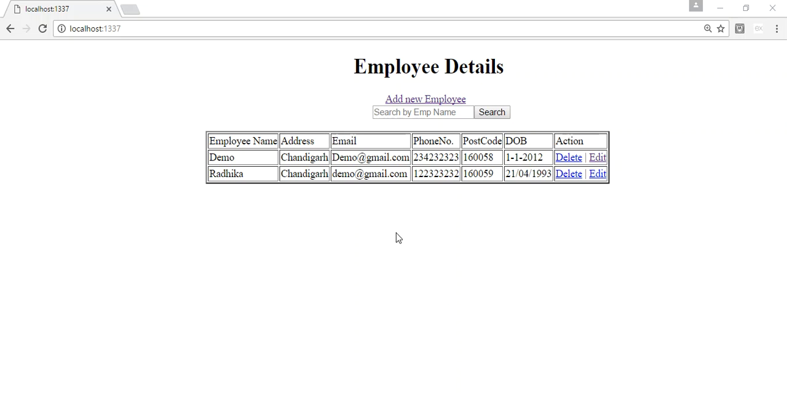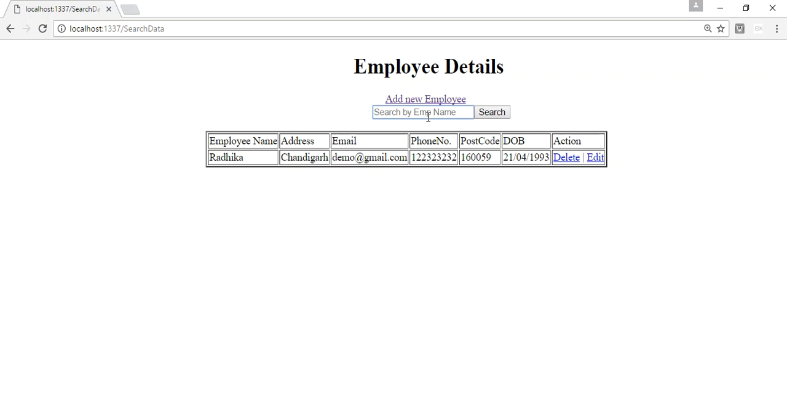Here's the Jade file, orders data. Here we have two records, right? Whenever we write Radhika here, we just need to get one record, right? Alright, we need to click here on the search button, and we get one record. For example, when I write demo here and click here, we'll get one record, right? We have the demo. So here the search data action is being performed. It's a simple code where we can search by employee name, right?